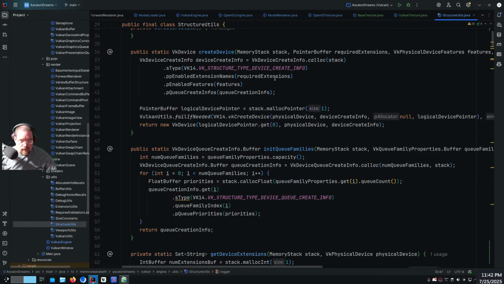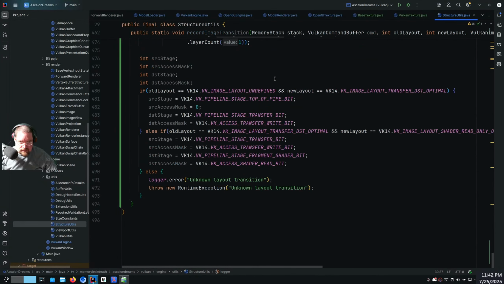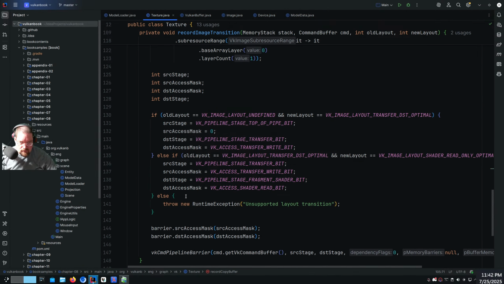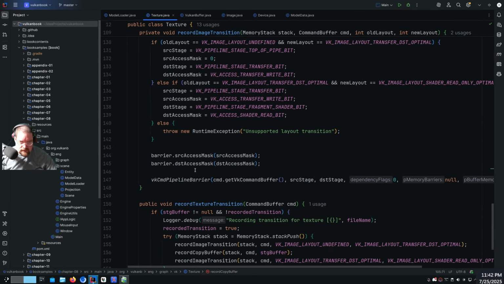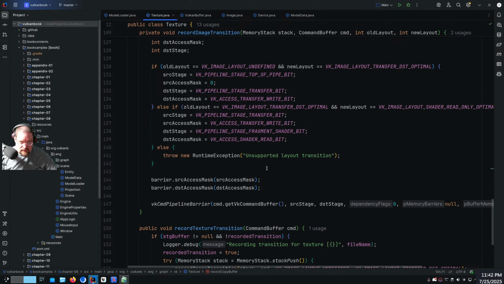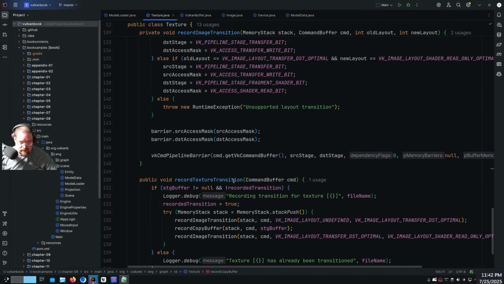There we go. So we got that. And then we set these source and destination access masks. Wait, oh yeah, and then we use the stage down here. Okay. I was like, what do we set the other things for?